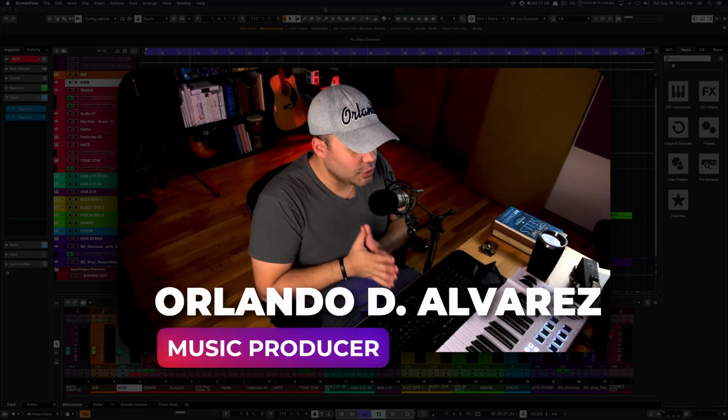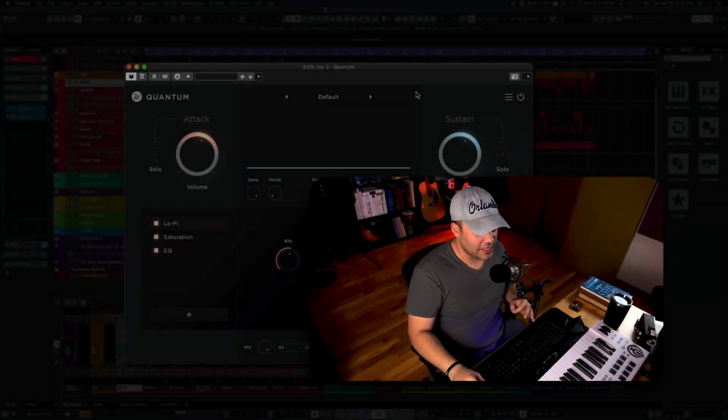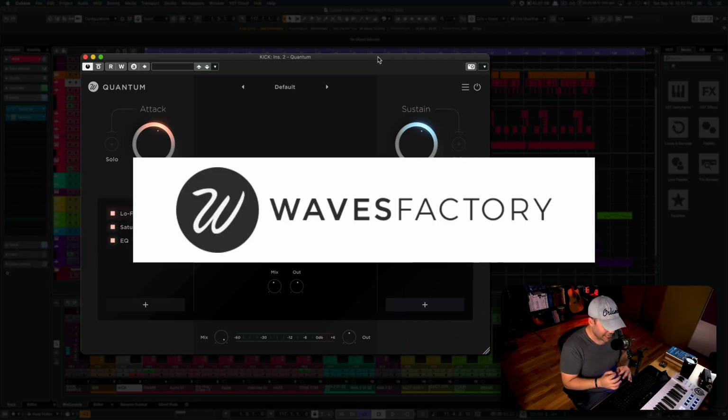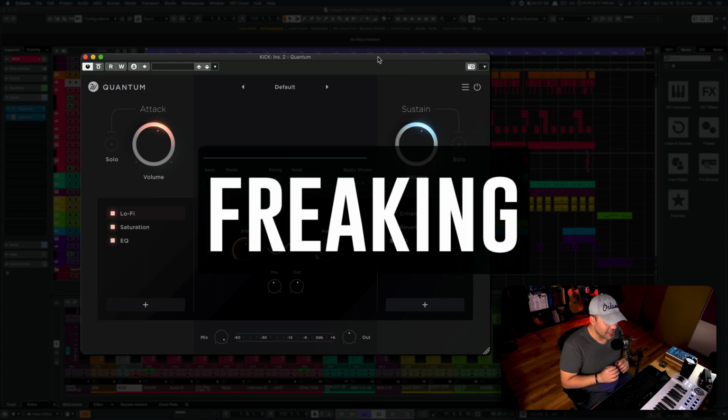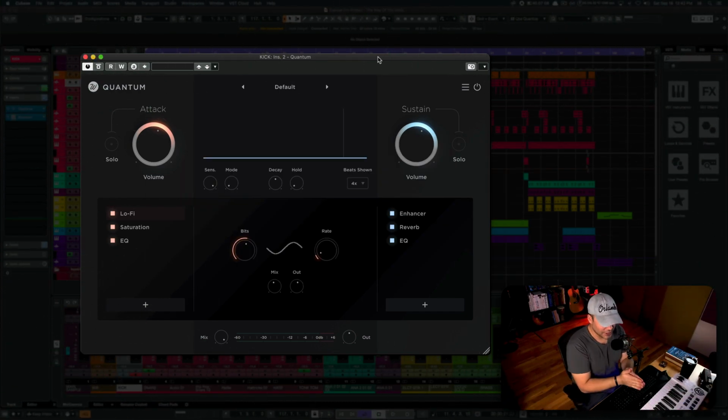Another video tutorial for you guys today, and we're gonna be talking about this plugin right here, Quantum by Wavesfactory, and what I consider right now the freaking best transient shaper ever created. Let's get to it.